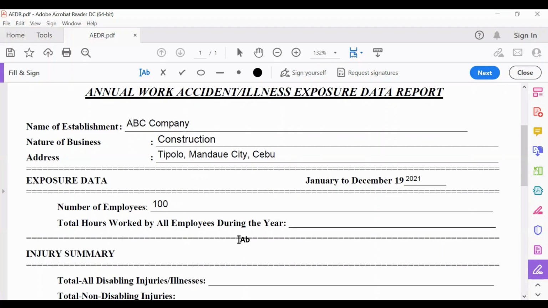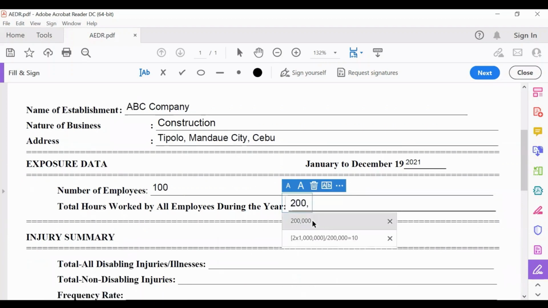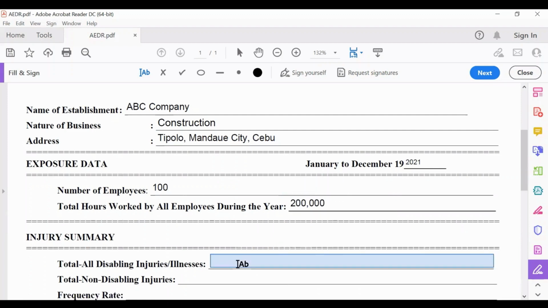So 100 workers times 8 hours working per day. And then we have 5 days, so times 5 days per week times 50 weeks per year. So this will give you the total hours worked by all employees during the year. So that will give us an answer of 200,000. So you write down here your 200,000. So yan yung total hours worked by all employees for year 2021.